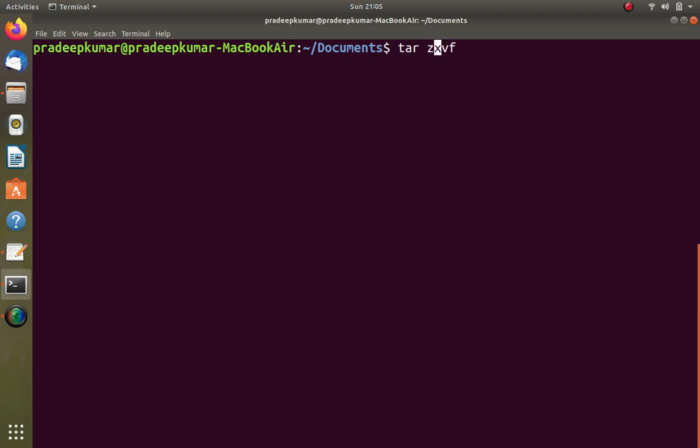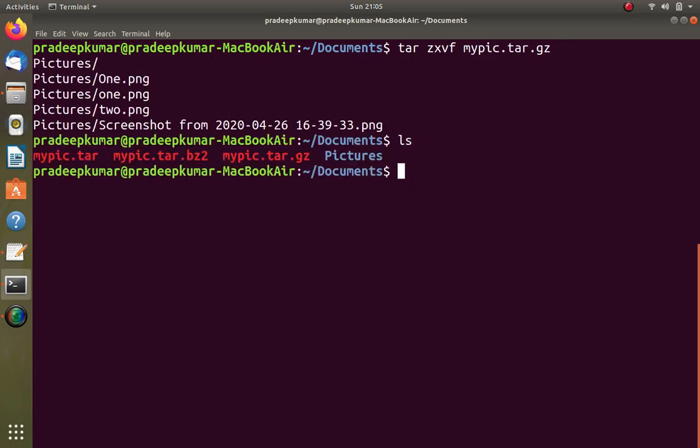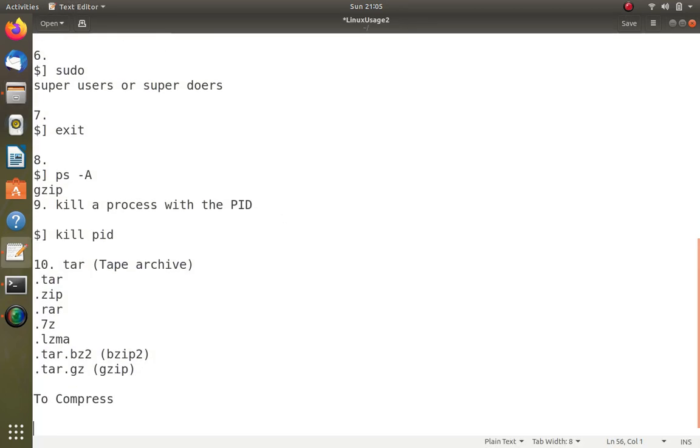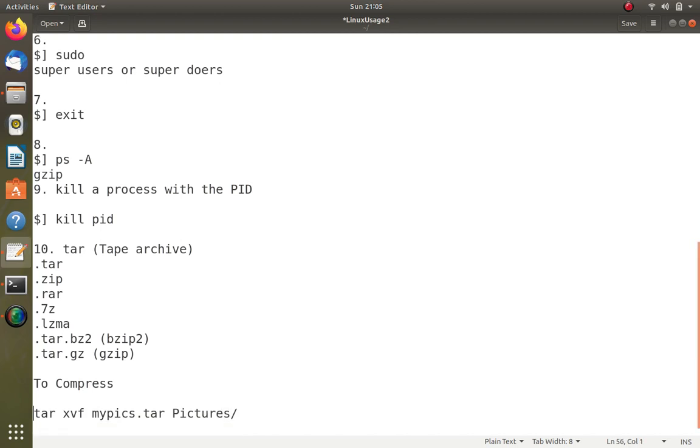Okay. Then you do tar xvf. Now we will have zxvf mypic.tar.gz. Now you can see this. So the command is very simple. What is the command? To compress, the command is tar cvf mypics.tar space pictures. That is the command.